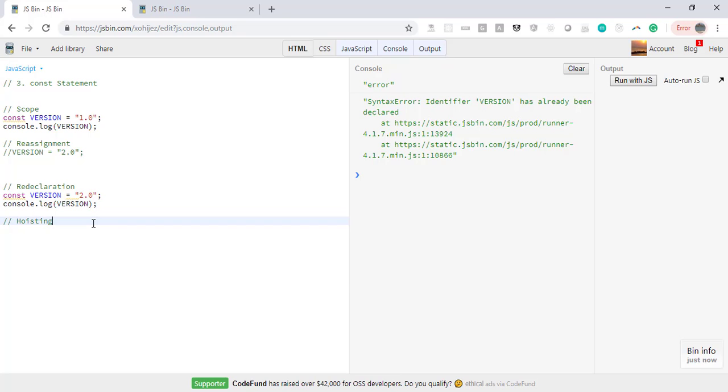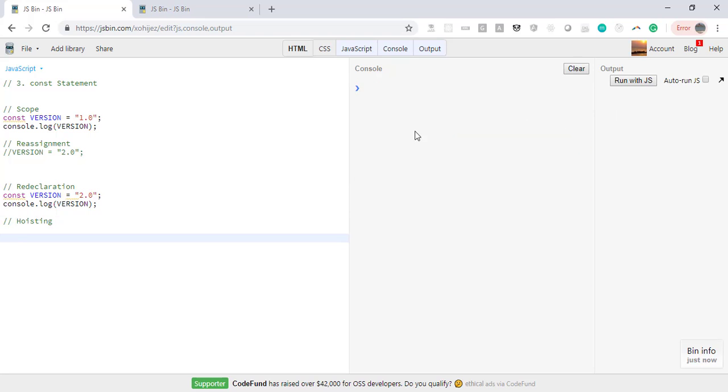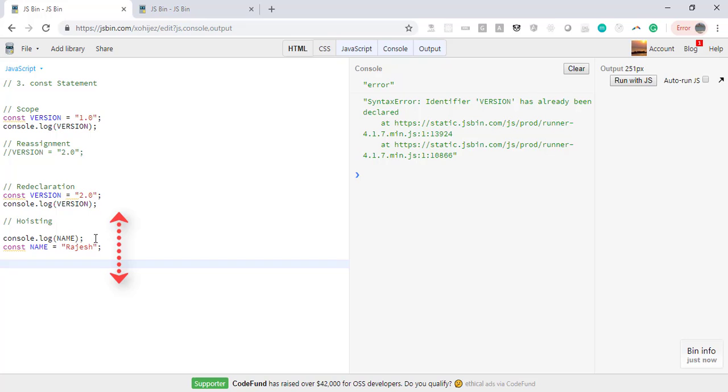Now let us take a look at a scenario wherein we check whether a variable declared using the const statement is hoisted or not. Let me clear this output window. First I'll try to use the variable. I'll say console.log name. Say I have a constant called name, and then I'll define const name is equal to Rajesh. Now if we execute this code, you'll get the message.